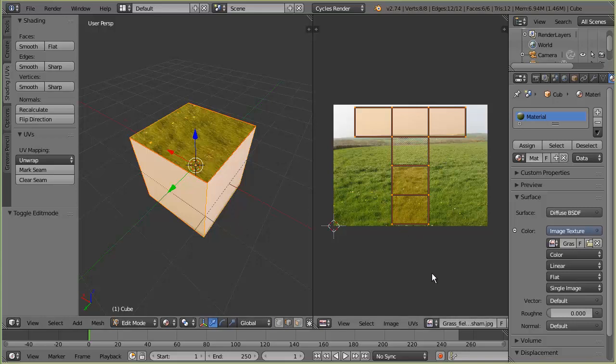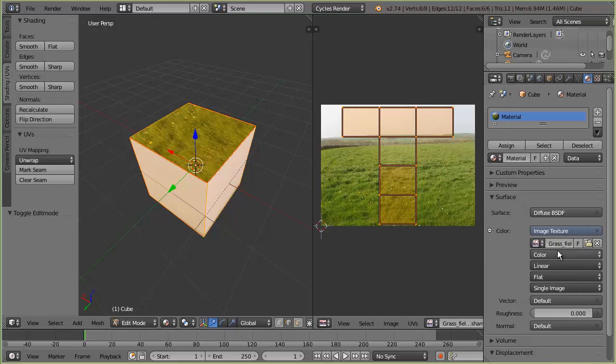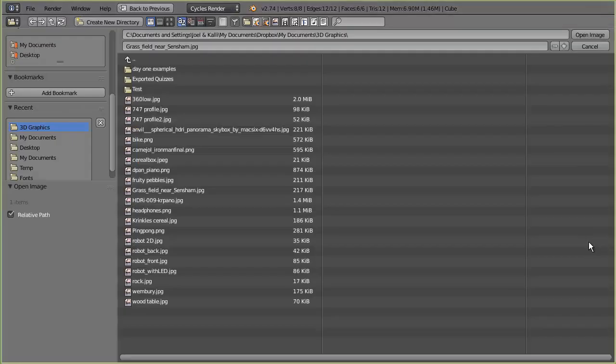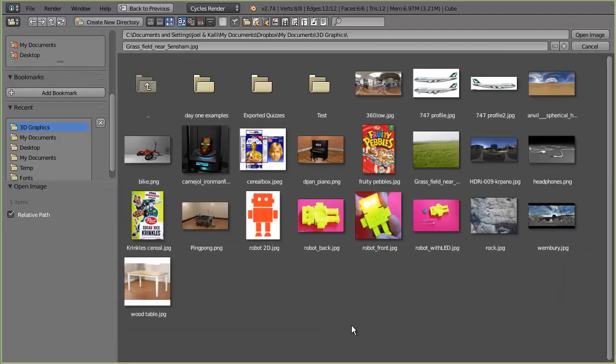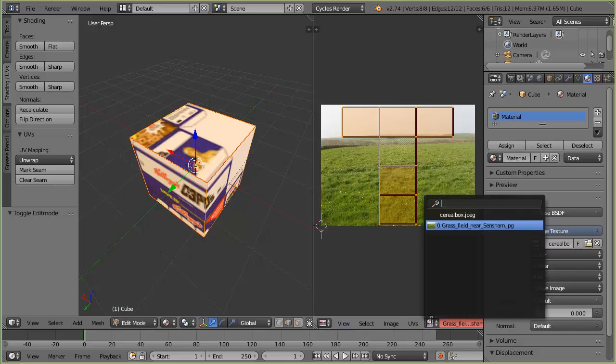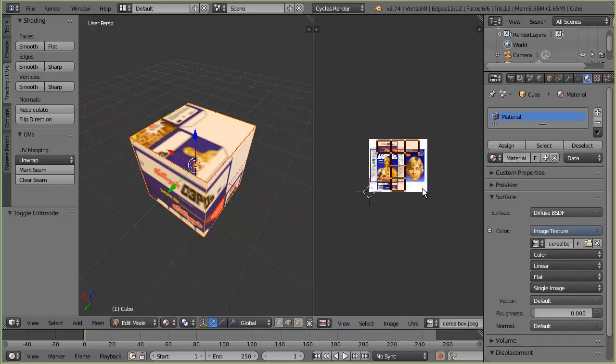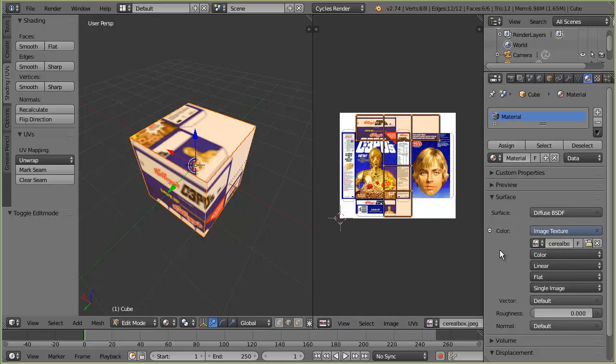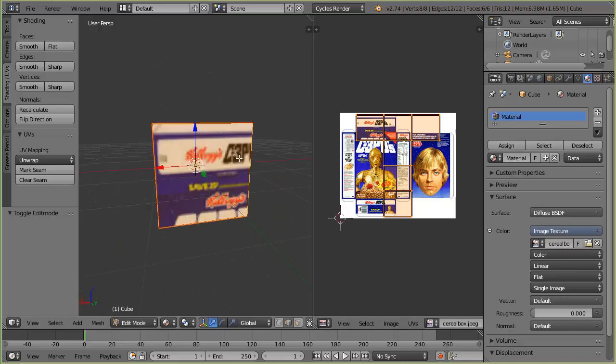If I chose a different one, let me get one more over here. If I want to bring in another picture, come here to this folder button. It takes me back to my folders. I can click thumbnails if I want. I'm going to select this one this time. Alright, when that one comes up, I still have the image here of the grassy field, so I'm going to click right here and change it to Cereal Box. And it's already there, so that's great. So here's my Cereal Box.